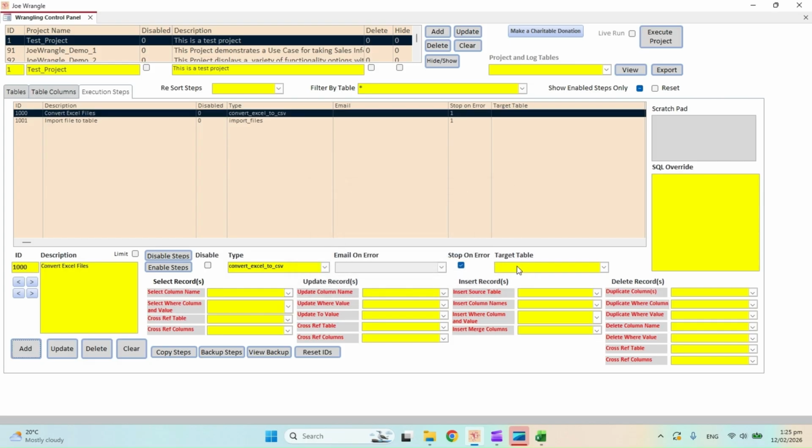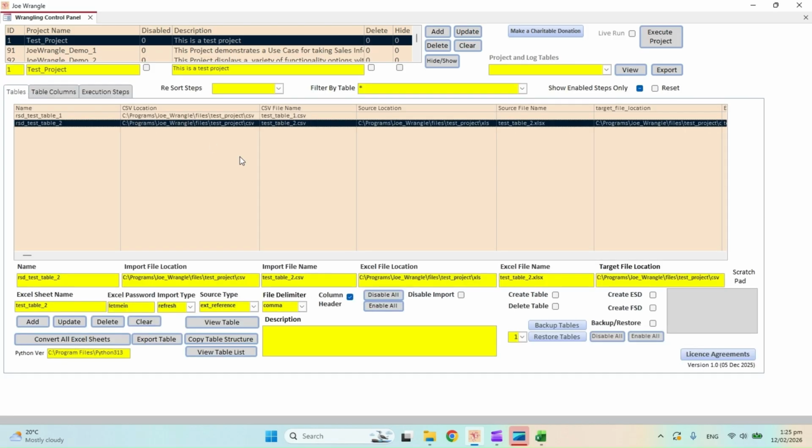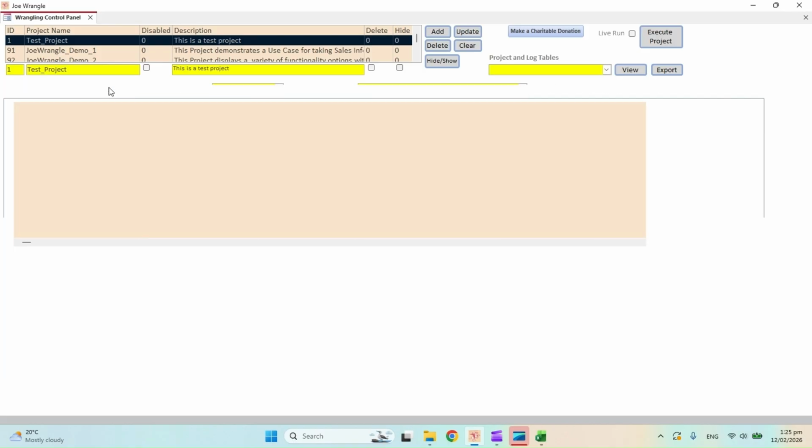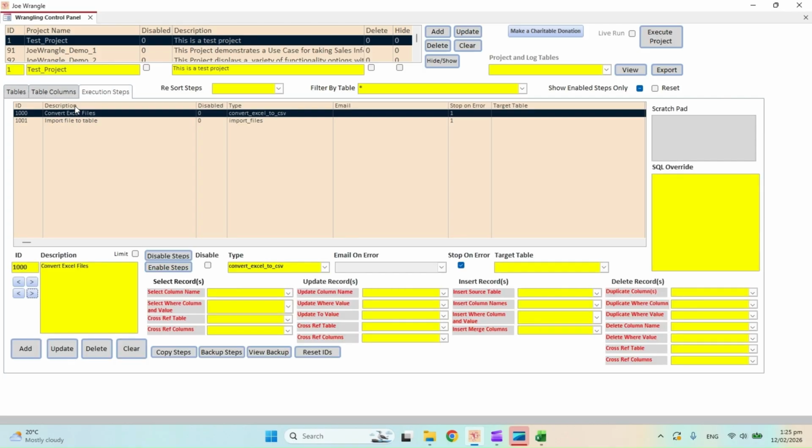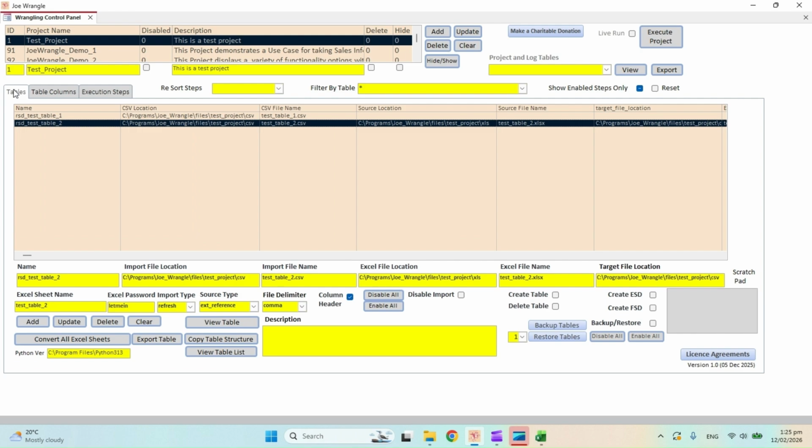We don't need to have our target table because it's just a pure conversion of the file. We've got all the details about that in our tables tab. We can go back here and test to see that this table does get converted. What we have here is a button that allows us to do a test conversion. We can convert the files first and not even worry about having a step here. So you have one or the other option.